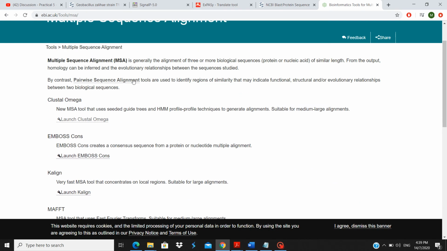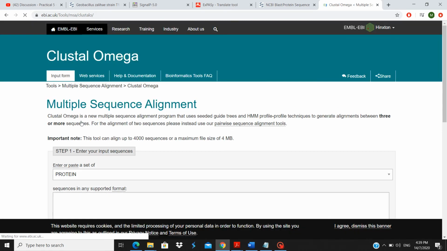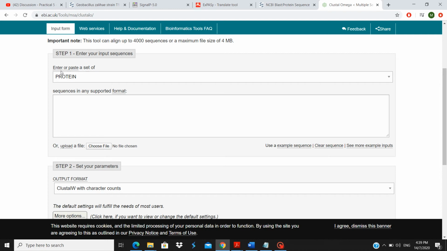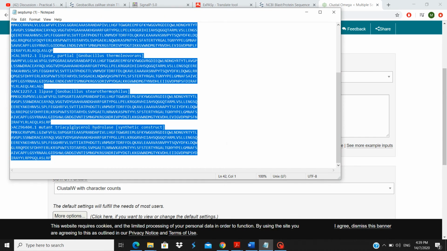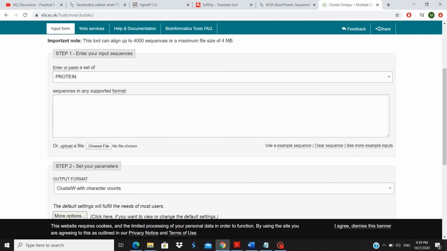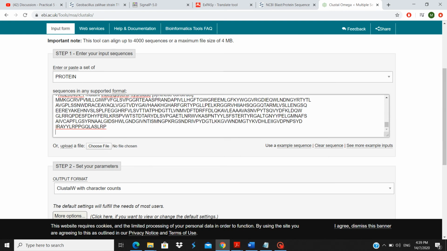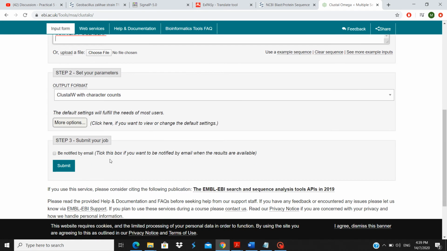It begins with Clustal Omega. Then I open a new page. Here it is already showing an interval based set of proteins. Coming back to the result of 5.1, I copy it, then paste it in this space, and I click submit.